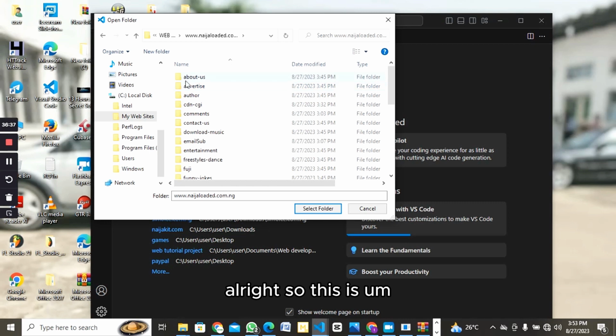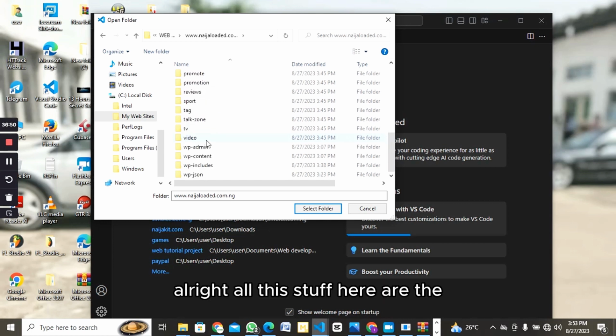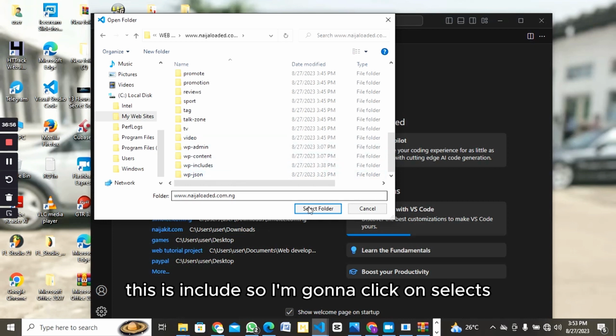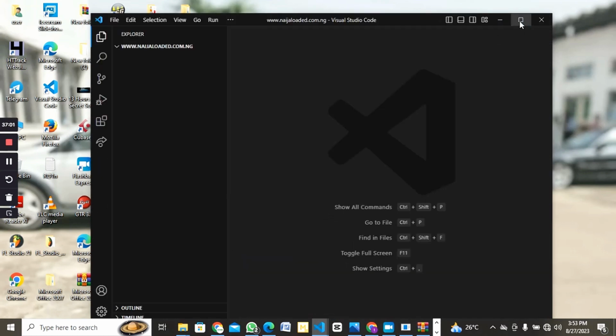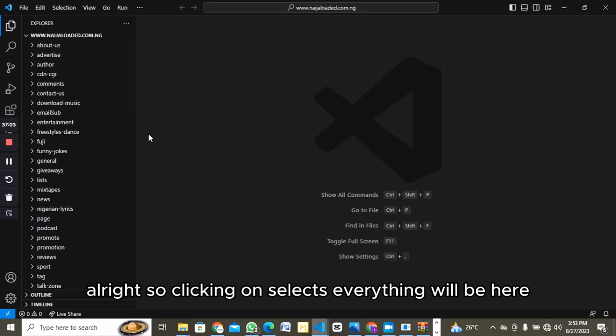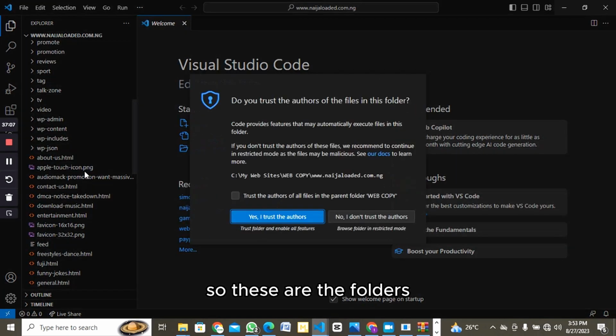Alright, so this is all the codes. You can see the about, the advertisement, the author, everything, the sections. All these are the sections. This is the admin, this is video, this is include. So I'm going to click on select. Clicking on select, everything will be here. So these are the folders.